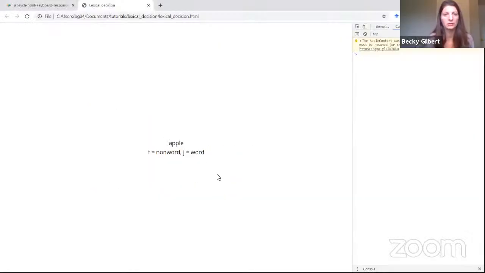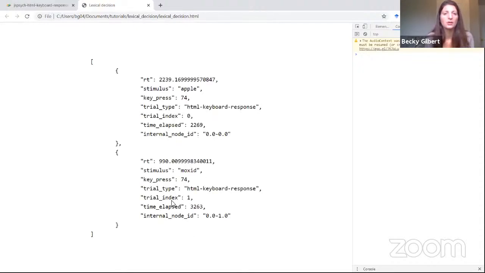So we get apple, and then we get moxid, and then we get the data here. So one thing that we can see in the data is we do have a stimulus. So we can figure out whether this is a word or non-word trial by looking at the stimulus. But what would be really nice is if we could add some data in here to categorize these things as being a word or non-word, and we could also save the correct response for each of these. So I'm going to show you how to do that.